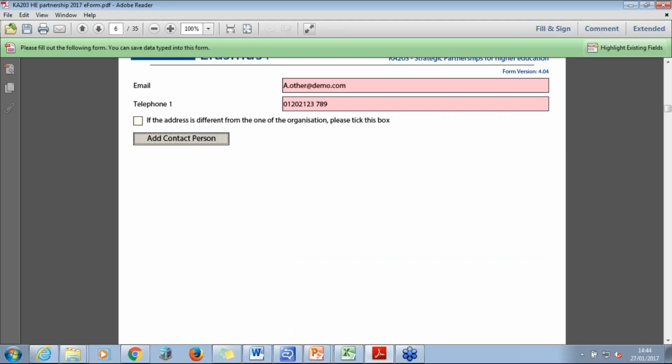Please note that we can only contact the legal representative or contact person with information regarding your Erasmus Plus project application using the details that you provide us in the application form. If after the application submission the legal representative or contact person changes or their details change, please inform us as soon as possible.